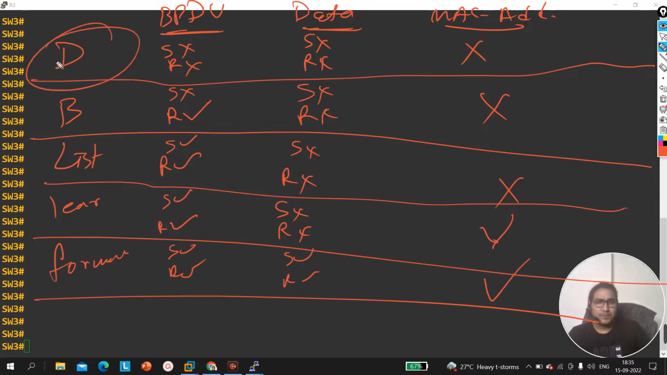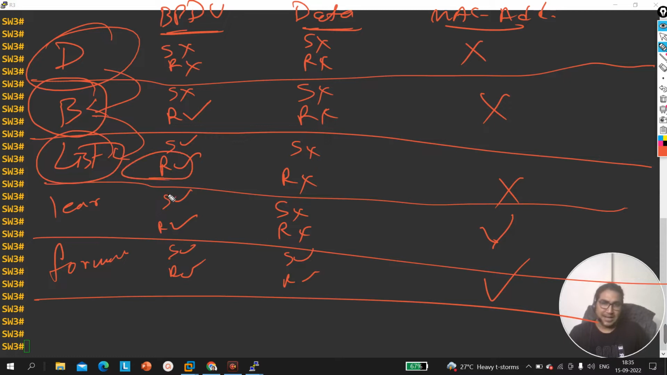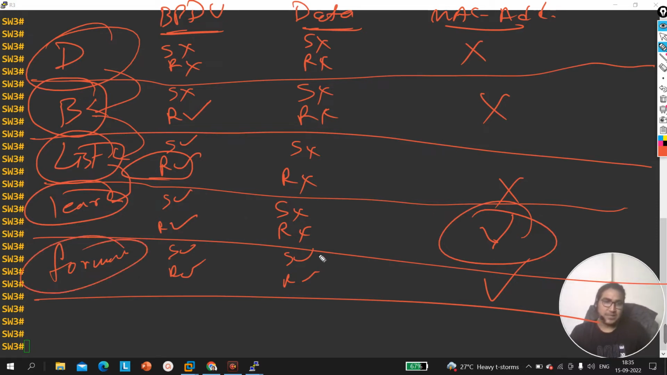Disable means shutdown state. For a very short time, ports will come into blocking state to avoid loops. After that the state moves to listening. In listening state, ports will start sending and receiving BPDU. After that the state moves to learning. In learning state, they will start learning MAC addresses. And in forwarding state, they will start sending and receiving data. Fine. So these are the 5 states of STP.